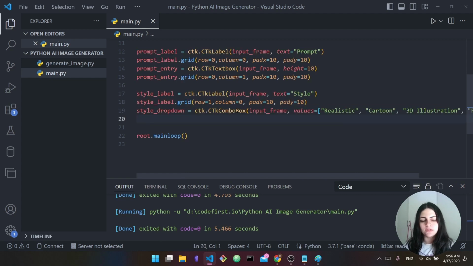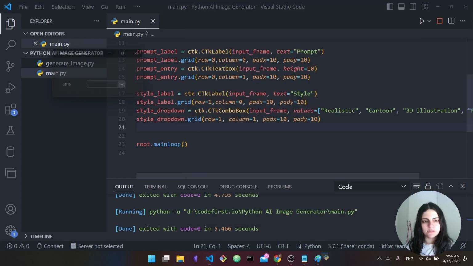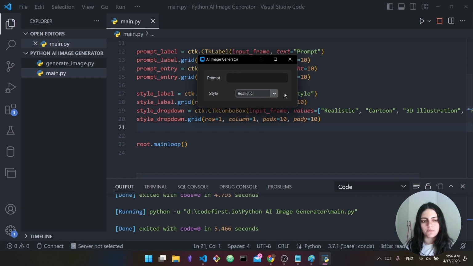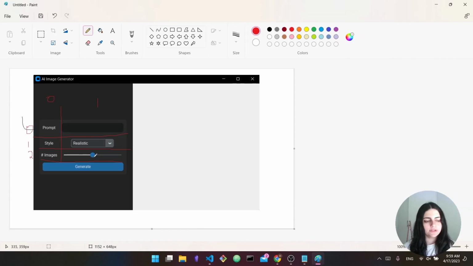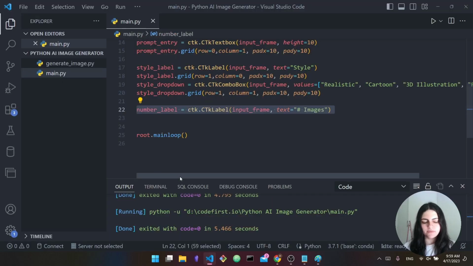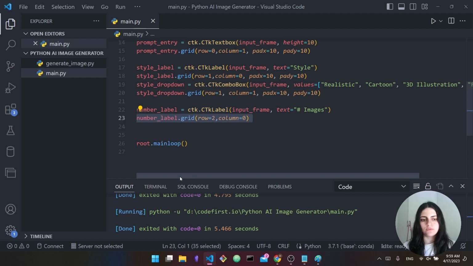Now, after creating the combo box, the next thing is we're going to use grid. Let's run it. And as you can see, this is how our interface looks like right now. You have the prompt, you can type stuff, and then you can select the style that you want based on this dropdown. Next, we want to create this label here for the number of images, as well as the slider, which will help us select the number of images that we want. To create it, the label is the same thing. You just say ctk.label, you specify the text, and then of course you add it to the grid. In this case, this is row 2 and column 0.